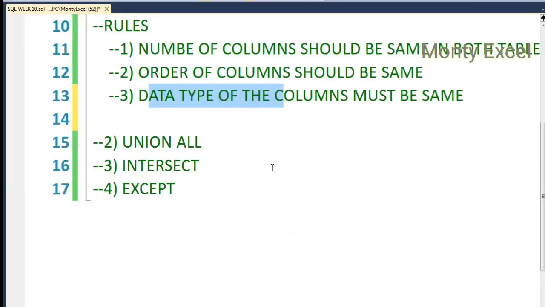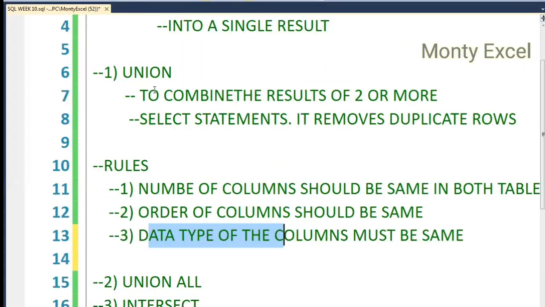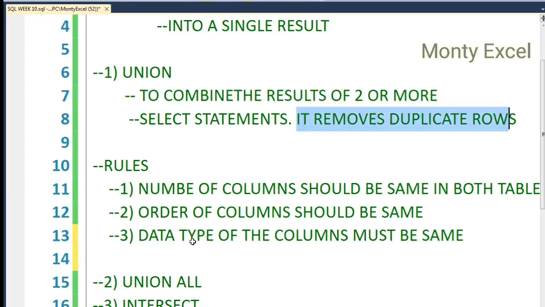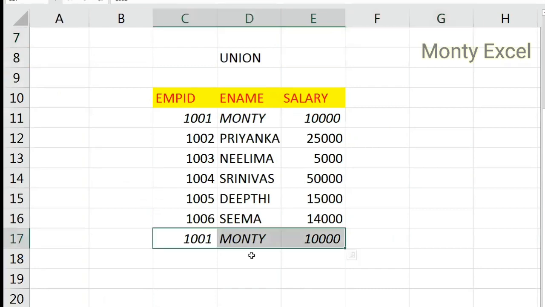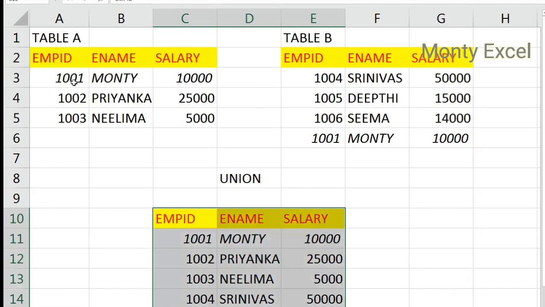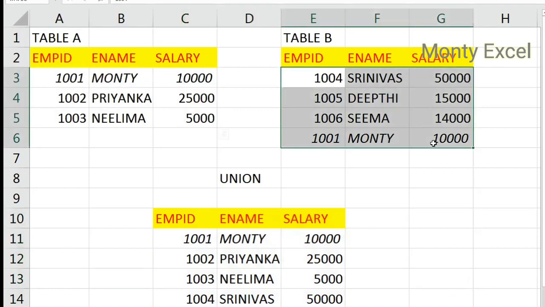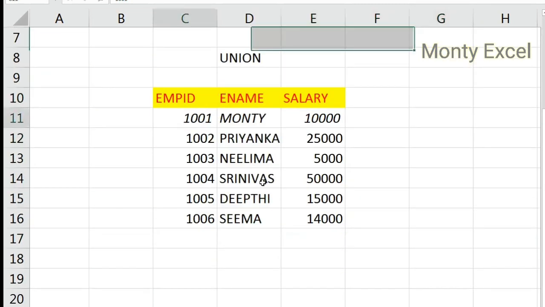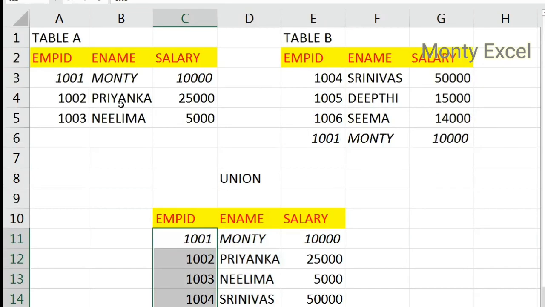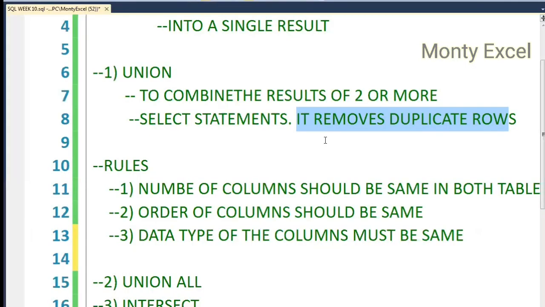Now, if I look at this text I've written, union will combine two or more tables, but it removes the duplicate rows. That means you are not going to see the 1001 record twice here. This is my output when I use union. I have 3 records here and 4 records here, so totally 7 records. But when I use union, I'll end up getting only 6 records, because there is a common record in both tables and it is removing duplicates. That's it.